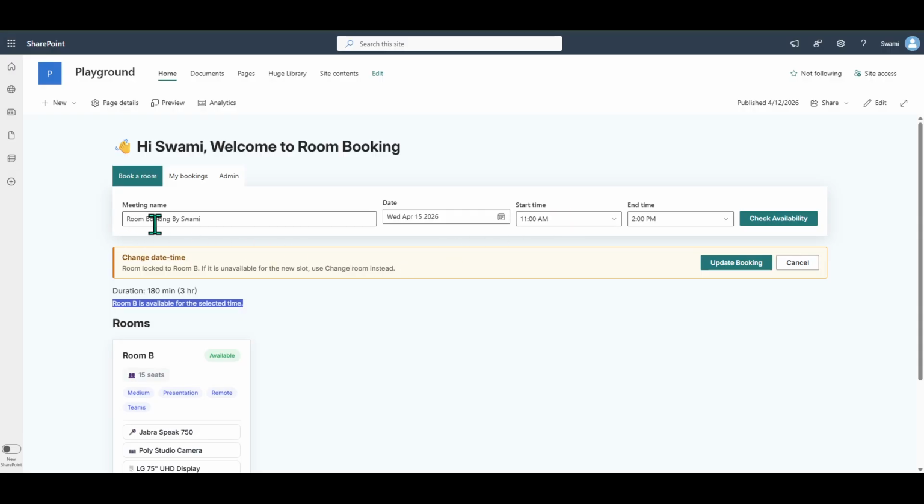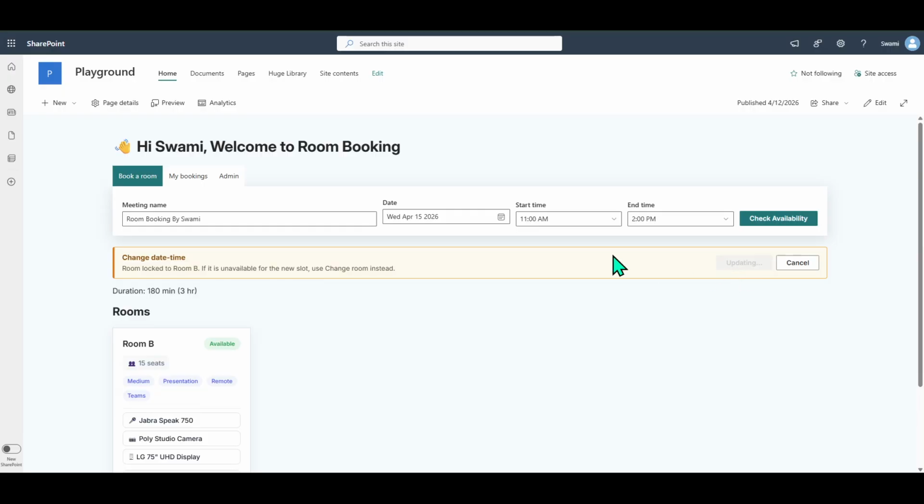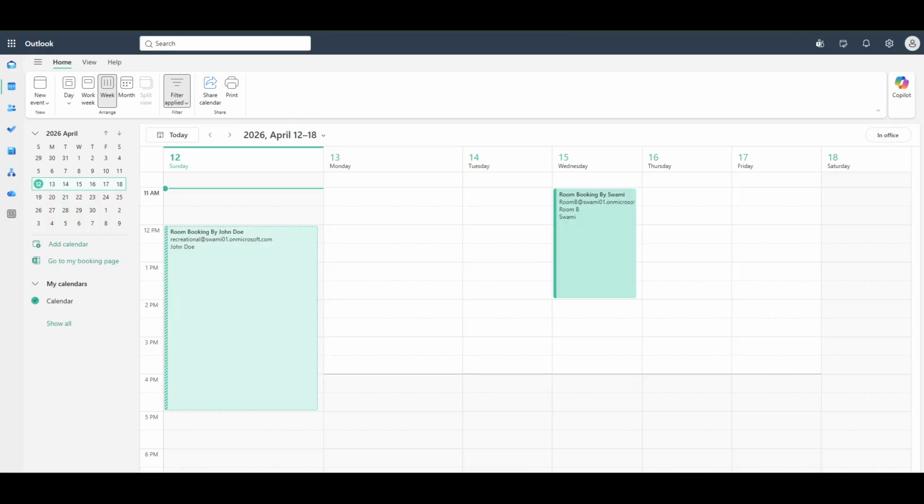And let's say if any other user booked this same room for the same selected time, you will see the message that you cannot book this room, because it is already booked by someone else. So now if everything is done, I can just click on update booking and go to my calendar, and you will see that meeting is shifted from 12 to 15 for this time. So this is how you can change the date and time.